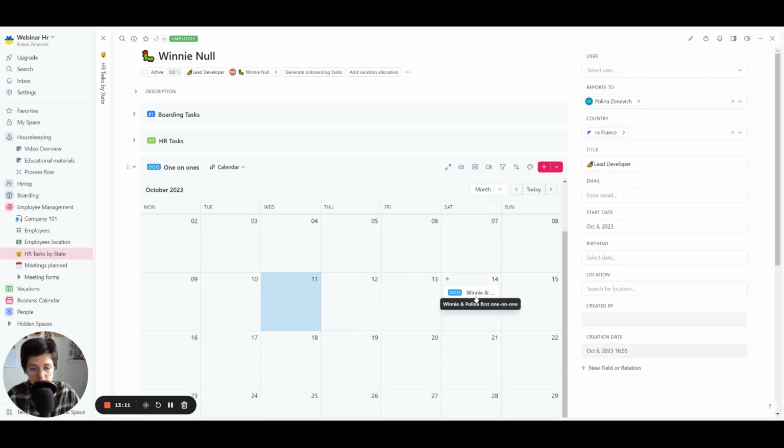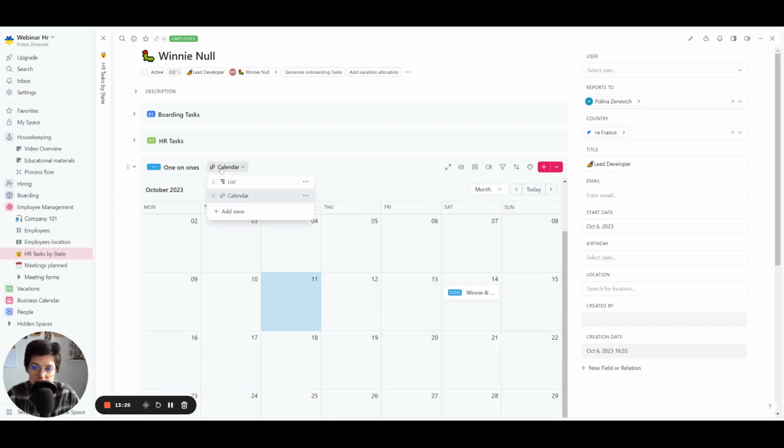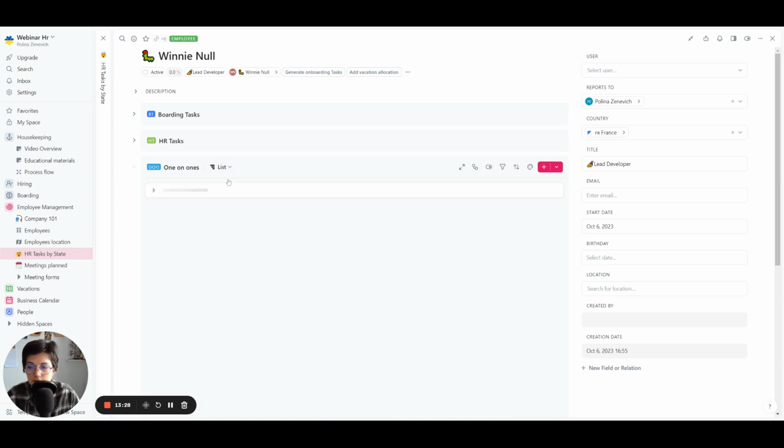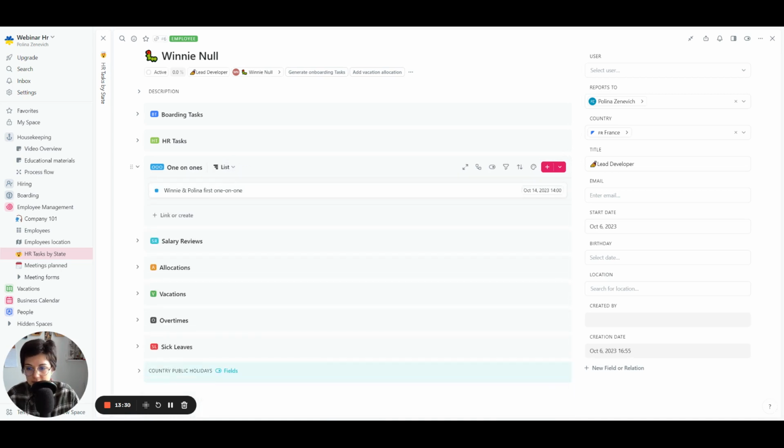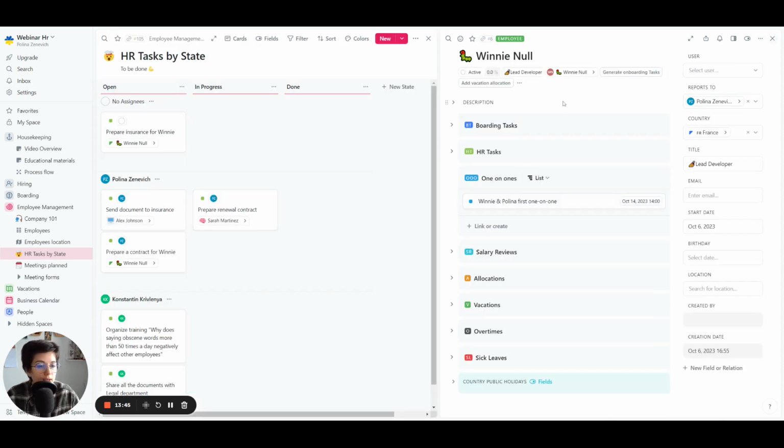And here I see our wonderful meeting. I can also have a week view, probably then it doesn't look that good. Remember, I don't like calendars, but that is possible. And if, for example, I would prefer to see it in a list like this, we will say that this is Winnie and Paulina first one-on-one. Here I can make some notes, and later you may check what your one-on-ones were about.